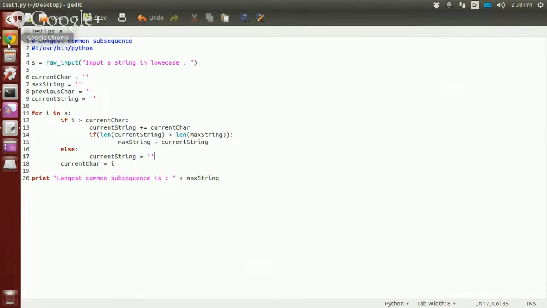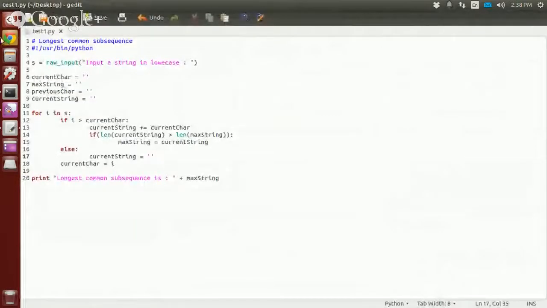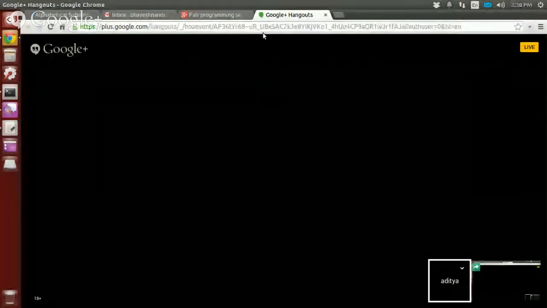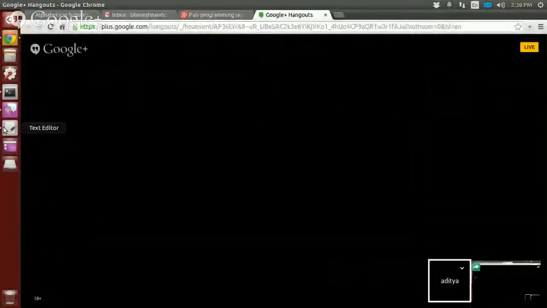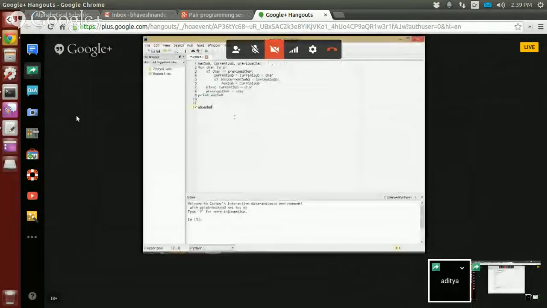I don't think it's right. What have you written in the else part? Check this. Can you see my screen? No, I cannot see your screen. Okay. Can you see it now? I think it is loading. It is black. It will come in a minute. Yeah, I can see it now.